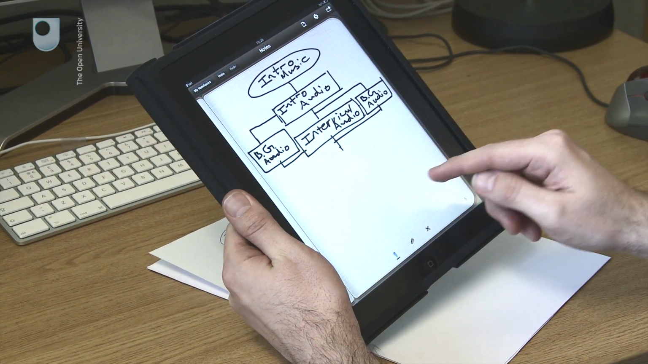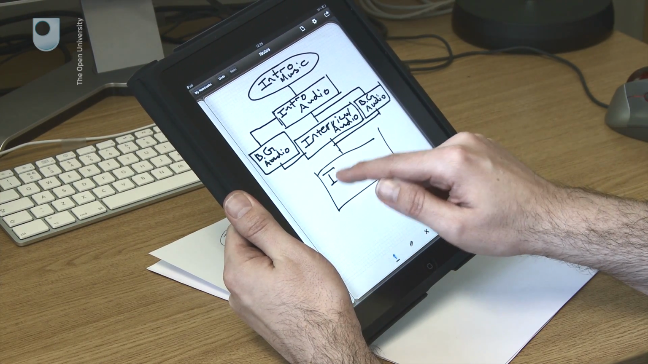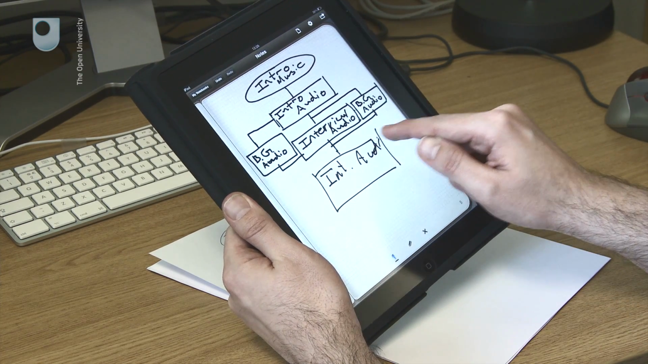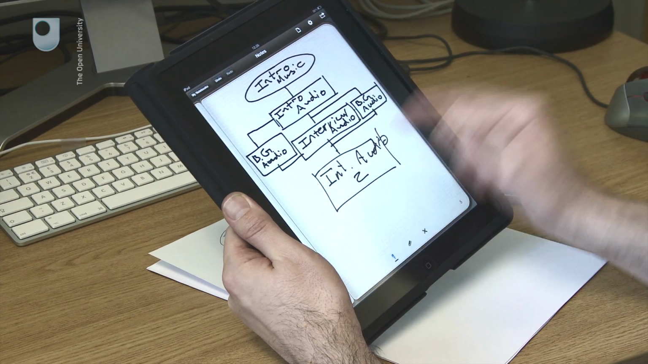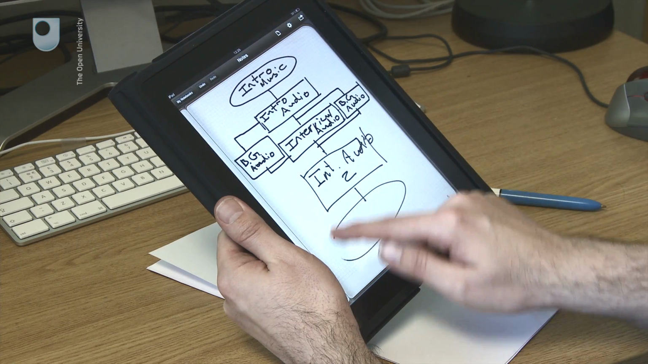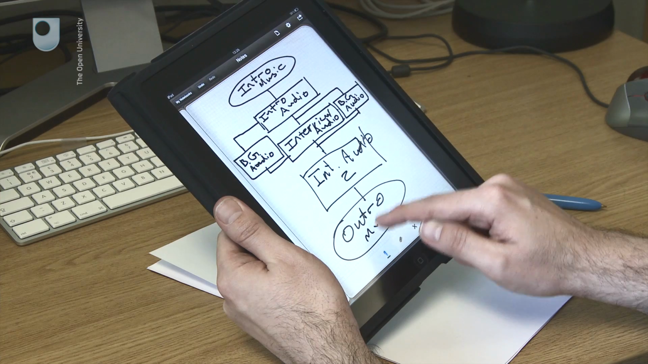Here you can see I've nearly finished my project. I'm going to add another box, and I'm going to put a second interview audio, just in case I do another interview section. I'm going to call that interview audio 2, and then I'm going to finish that off with the usual ending oval, and in here I'm going to write outro music.